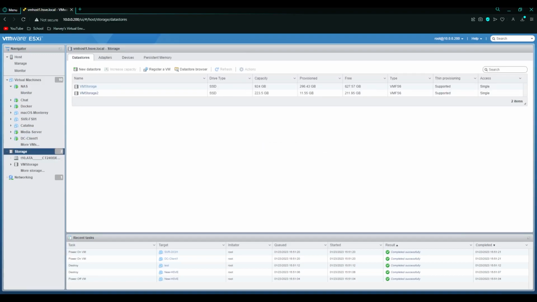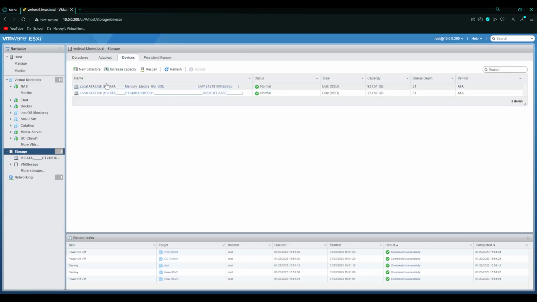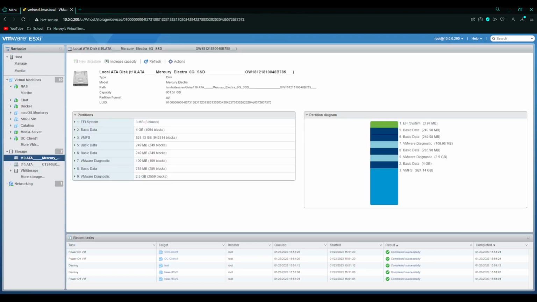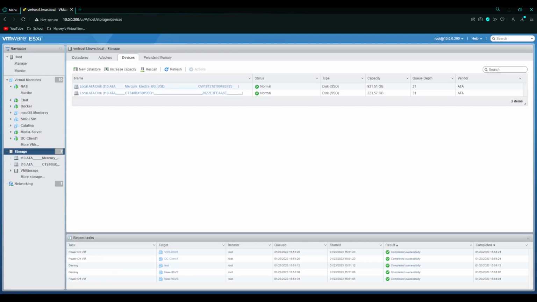So if I go here, you can see I've got 2 storage pools, or data stores. So VM storage 1 is a 1 terabyte SSD, which is the OWC Mercury Electra 6G SSD, 1 terabyte one, that I got out of my Mac Mini, thanks to Rich for sending them to me. I'll go on more about the Mac Minis in a moment. Then the other one is a 250 gigabyte CT240BX500 SSD. So that's from Crucial. But now let's go on to my actual NAS.